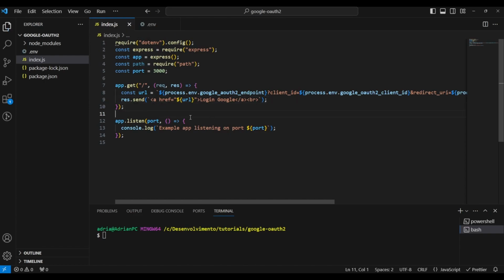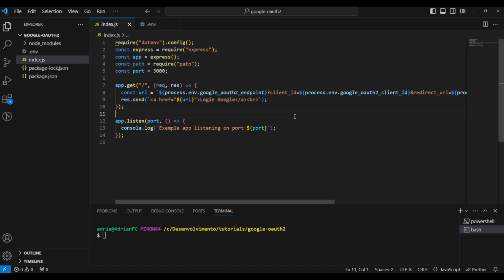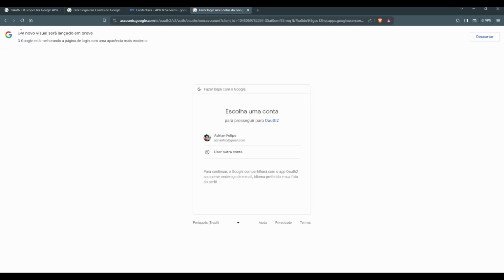So when we click this link, we need to be redirected to the Google Auth page to make our login, and after that we're going to be redirected again to the application's redirect endpoint. That is our redirect URI here. So let's test it. In our page here we have this link to Google. I'll click this link, and okay, now we can proceed to make our login here.